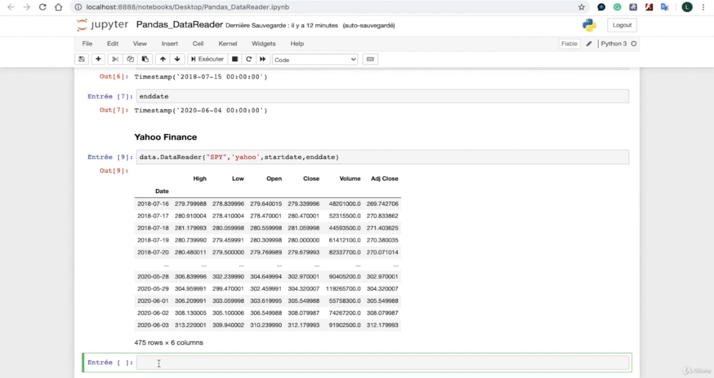So now let's continue with the second API, which is called Google Finance.